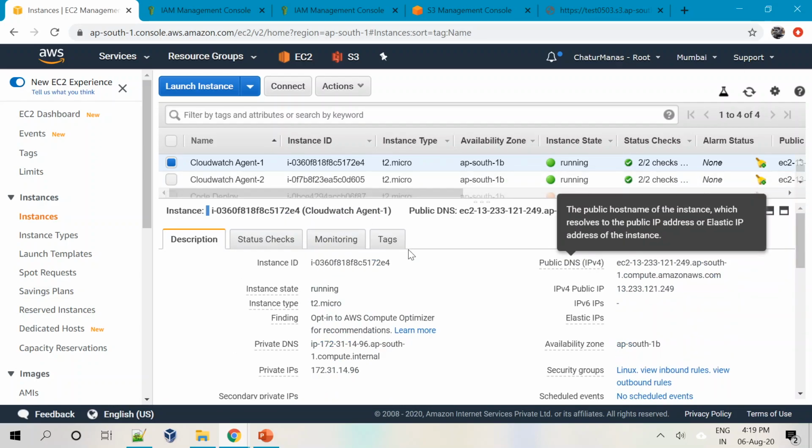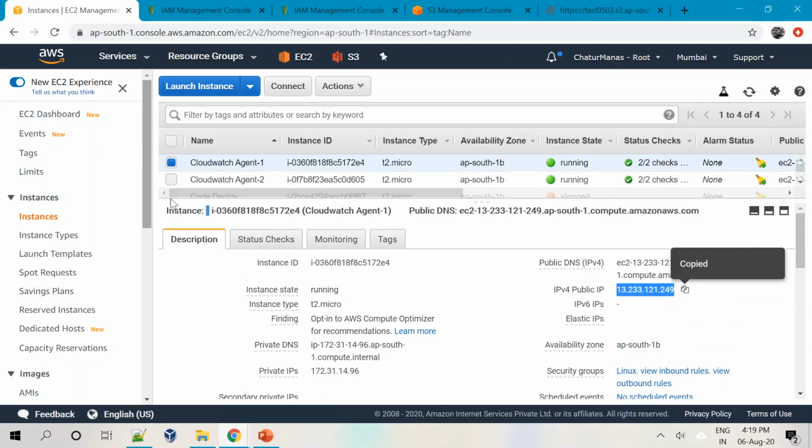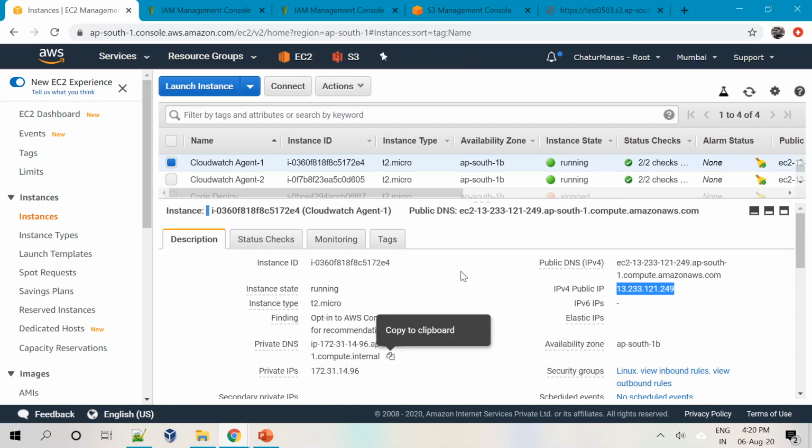Now the second thing is we will take the public IP of this and log into it. To do the installation we have to log into that particular EC2. So let's try to log into this. Now to log into this, what is required? You require a putty session, because I'm on Windows, I cannot use the SSH command, so I will use a putty session for that.